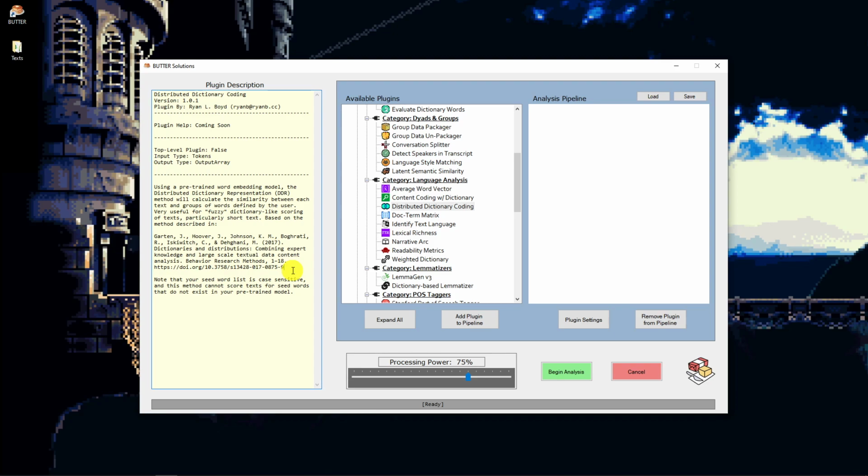If you're familiar with something like latent semantic analysis, for example, this is conceptually similar to latent semantic similarity, although rather than matching the similarity between two documents, what we do is we provide 2 or 3 seed words, and then we measure how similar each document is to our clusters of seed words.